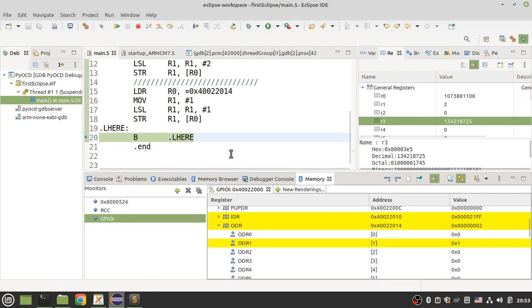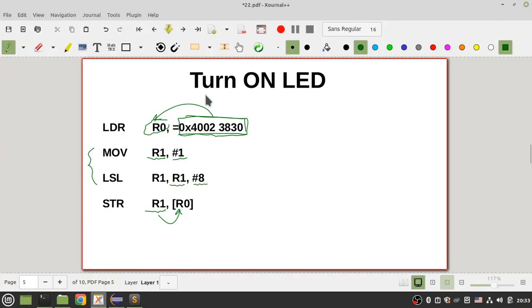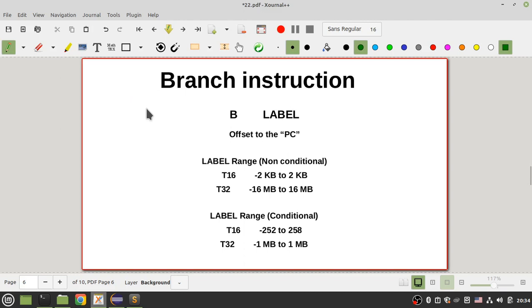So very nice. Stop debugging and back to the slides. In this way, I can turn on an LED on my board with assembly programming, and it's very good. But in the next slide, what do we have? Branch instruction. We have used BL here in my code.